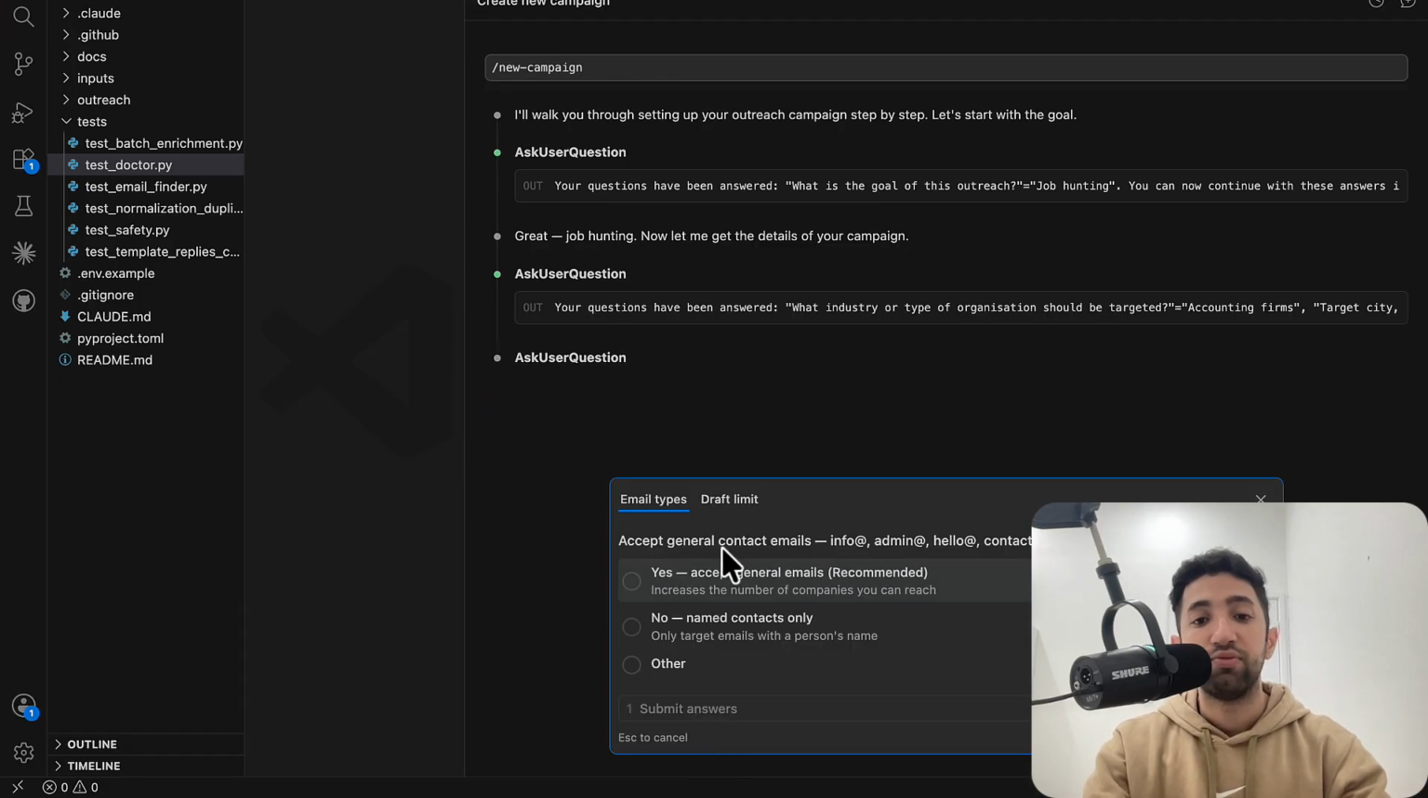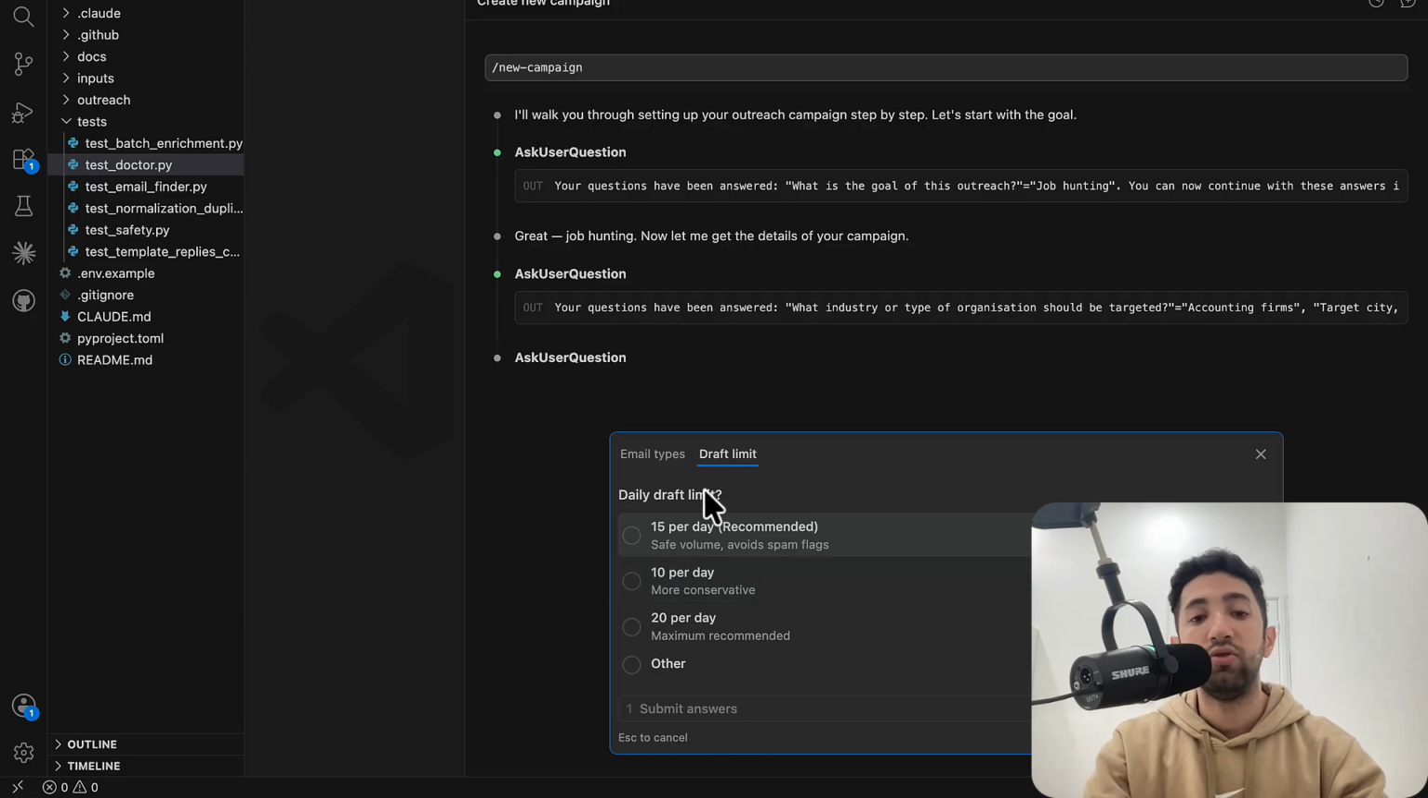Now, do you want to accept general contact emails or only specific name emails for each company? Yes, I'm totally fine with general emails as well. And how many drafts per day? I think if you're using your own Gmail and it's new, 10 to 15 is quite reasonable. Otherwise, if you send too many emails, they will go to the spam folder. Let's select 10 per day.